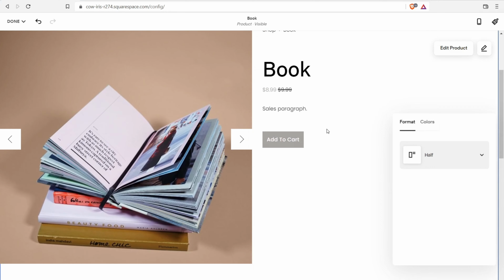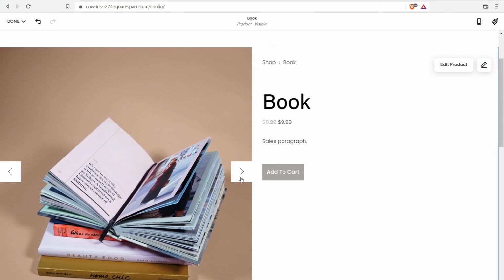Okay, so I'll leave it like that. I think that looks good. So that looks interesting and grabs my attention. Then the paragraph right there.